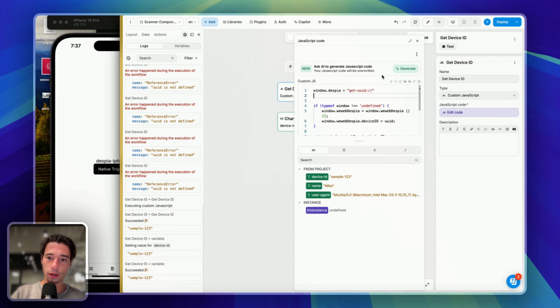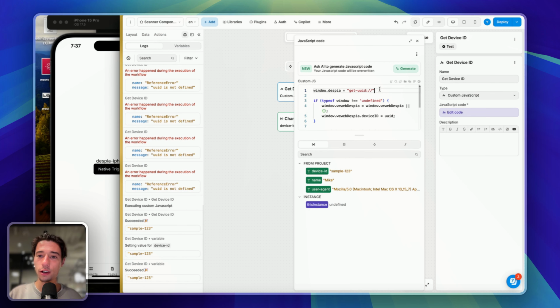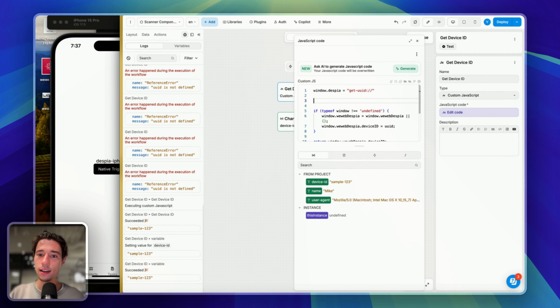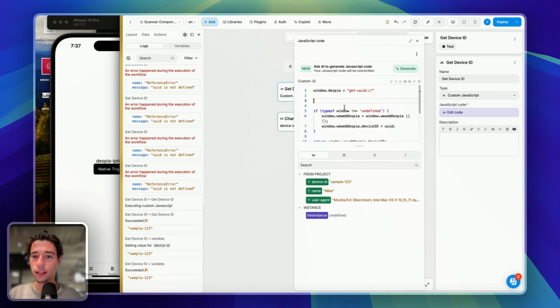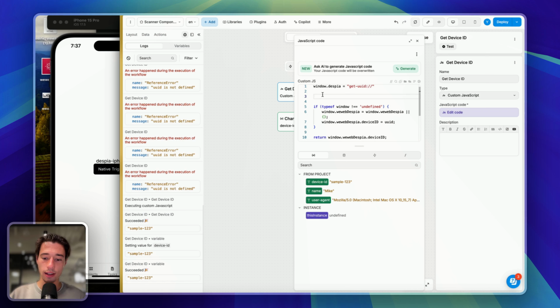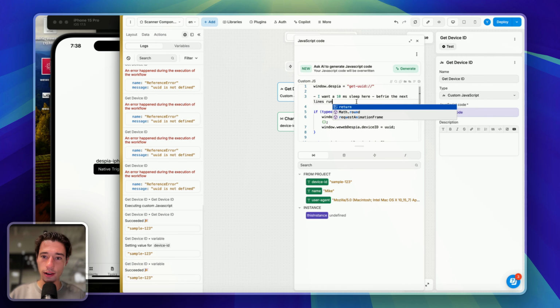Here you go. We'll do window.despia equals get device ID. I assume maybe we want to add a little sleep to this. That could happen too. So let's say I want a 10 millisecond sleep here before the next lines run.